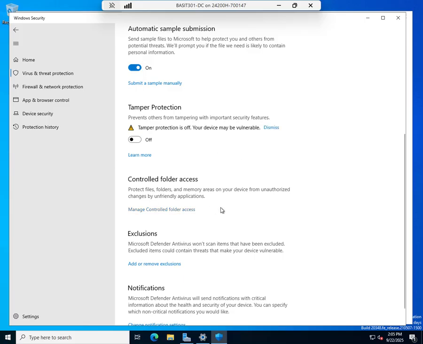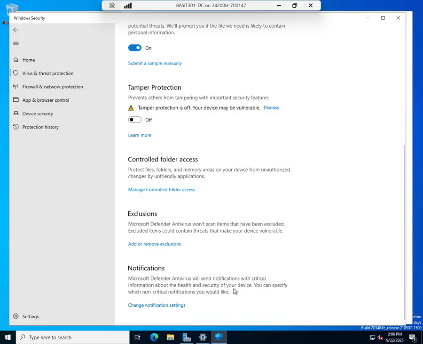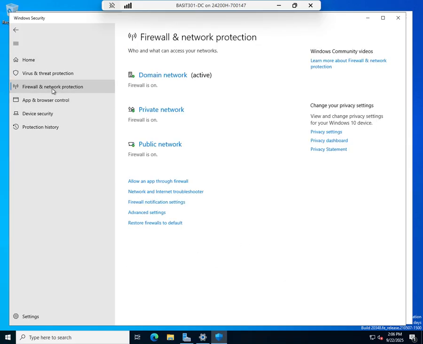And then controlled folder access, so protect files and folders. Exclusions, we don't want that done with, and then change our notification settings. If we go over to firewall and network protection, it shows us that we have a domain network, if our network location is identified as a domain network. Notice that's the one that's active. That's because this thing is a domain controller.